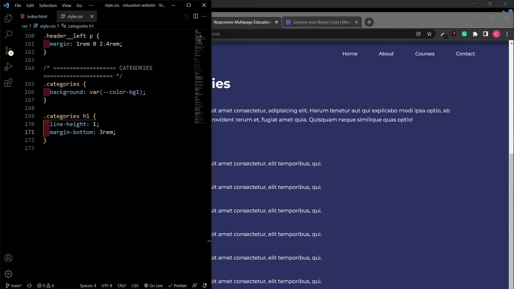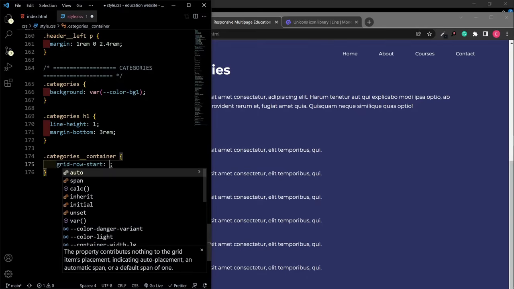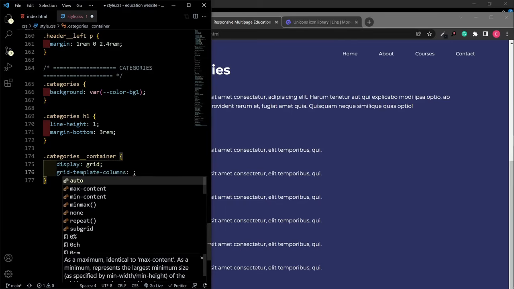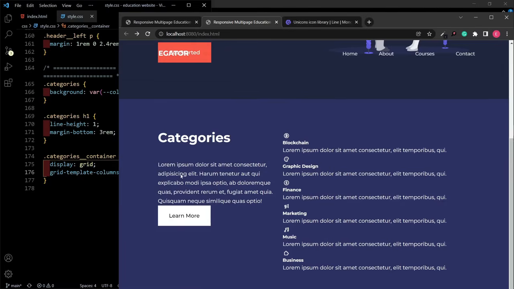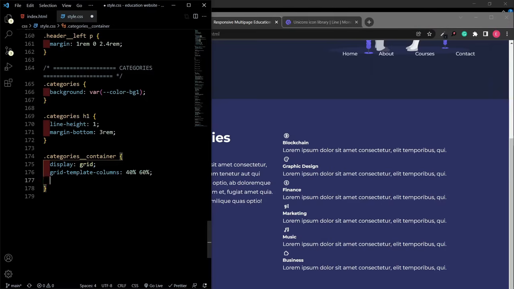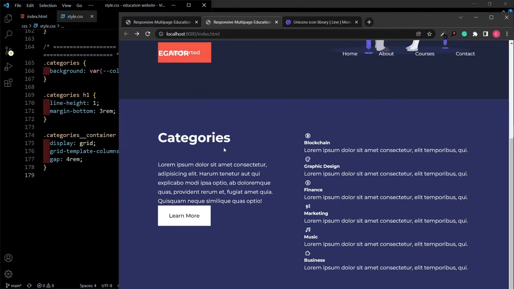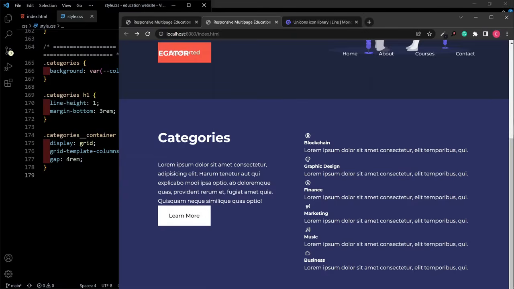Now let's move on to the container, categories container. I'm going to display grid, and then the grid template columns is going to be 40% for the left side and then 60 for the right side. Okay, all right, so we have 40 60. Going to give them a gap of 4rem, so there is enough space between them. And even before we start the cards, I want to have some spacing here on the left side.